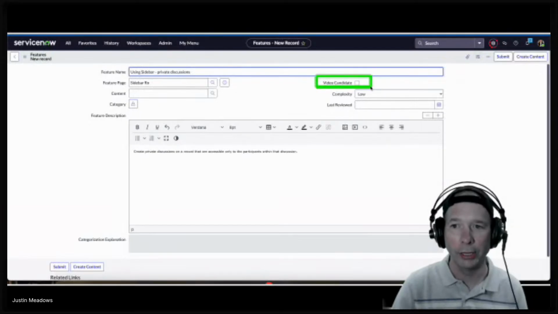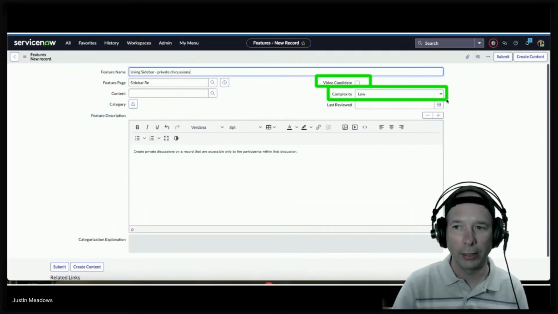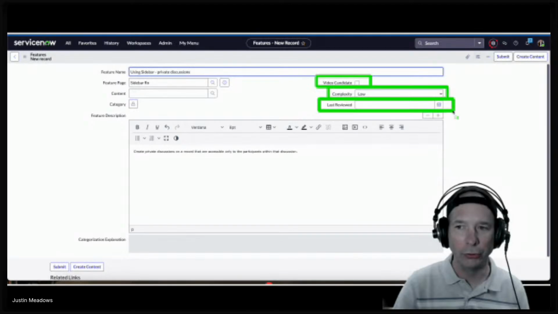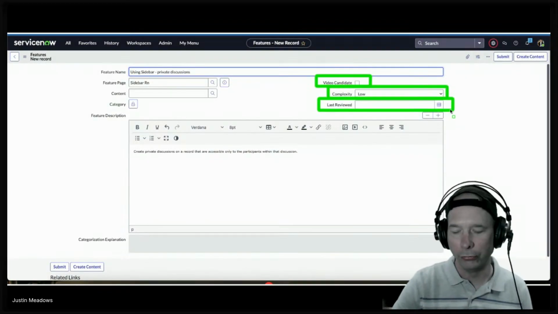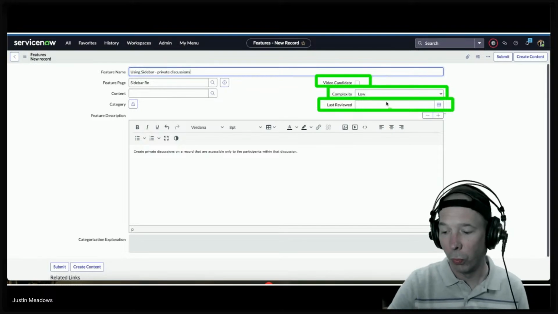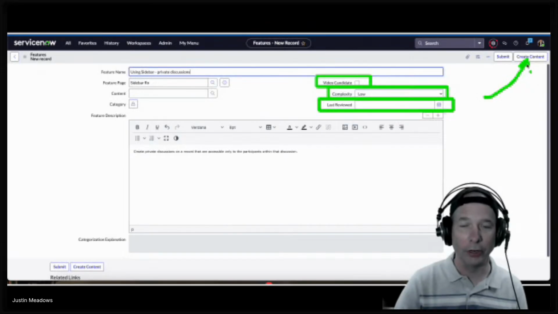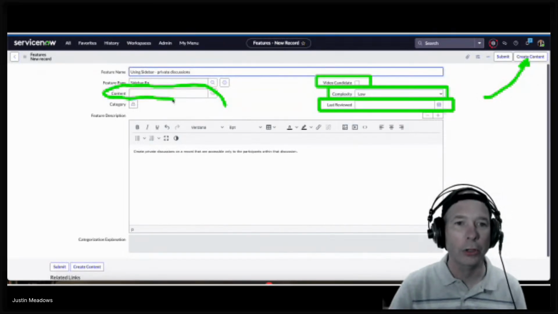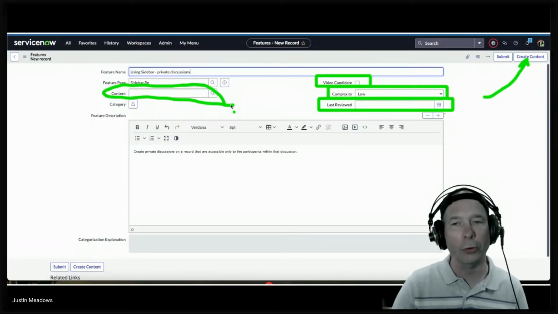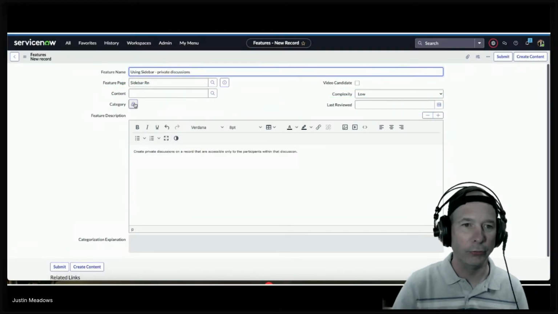So I got the video candidate, I can mark it, the complexity, and when I last reviewed it, because I have a whole other review step I do. We won't do that today. And then if I actually want to create content, I've got a UI action to create a content record, and that'll update this field with a content record, and then off I go into my land of video creation.